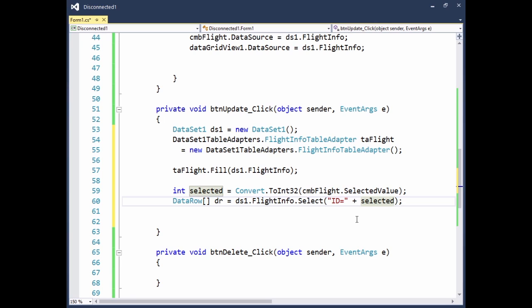The method select does all the work, retrieves back a query with a number of rows. Now, because we're going based on ID, we know the ID is unique. There's only going to be one row. That's safe to say. So we'll be dealing with dr of 0 when we do our work here. So let's update that first row.